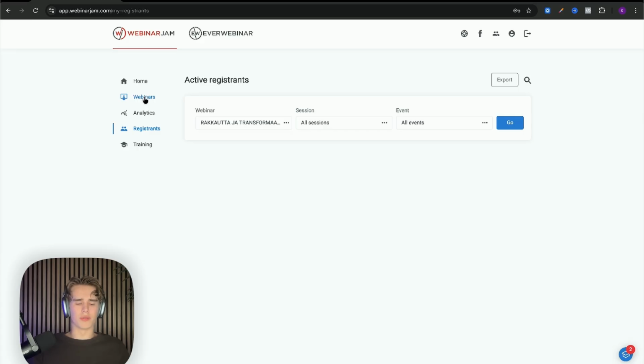And also, if you're wondering how you can get a WebinarJam API to connect your Go High Level, your Zapier, or whatever third-party software you want to use that you need an API for, you need to click this little button here, and then there's an API section, and you need to apply for it. But if you need help with that, you can DM me on IG and I can help you with that.